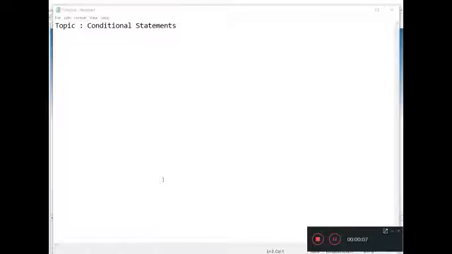Today we are going to take conditional statements in Java. The first thing is why we are going to use these conditional statements. The best way of analyzing why they are used is for the purpose of decision making.